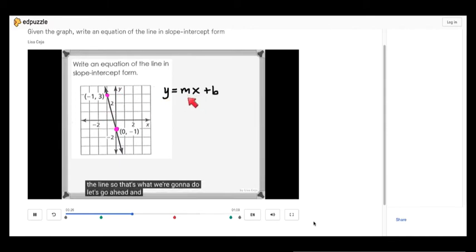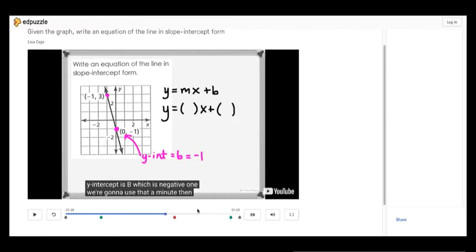Let's go ahead and find first the y-intercept. It's going to be the y-axis here, the point where it intersects, and that's at -1. So the y-intercept is b, which is -1. We're going to use that in a minute. Then okay, that's actually pretty good. It's not that accurate, but that may be helpful for some of your students. And you can see here, green little dot, I got that one correct. Red was incorrect. Green, correct. This still needs to be graded.